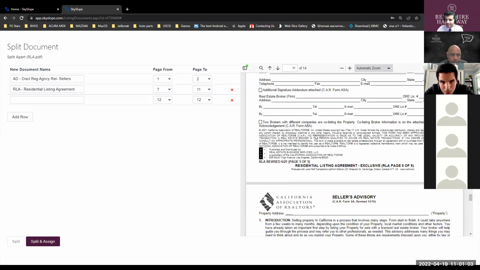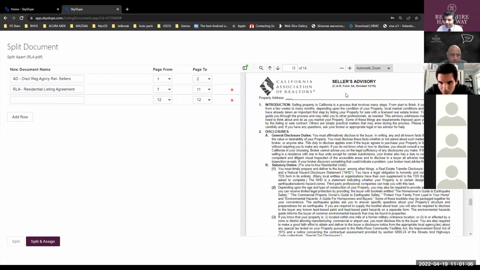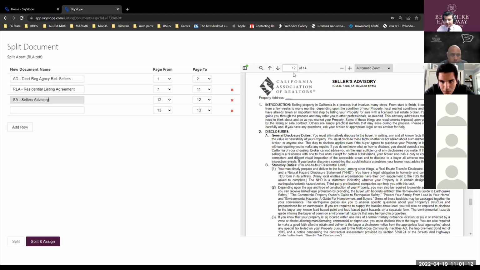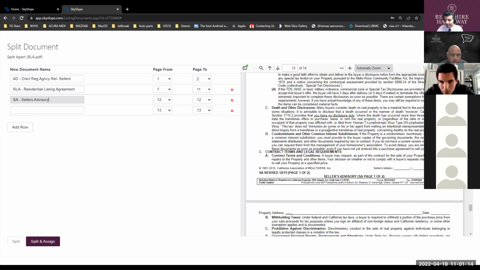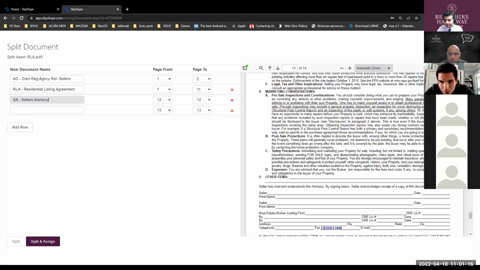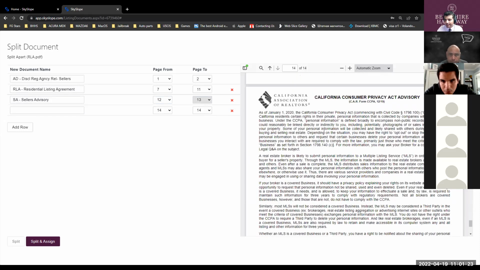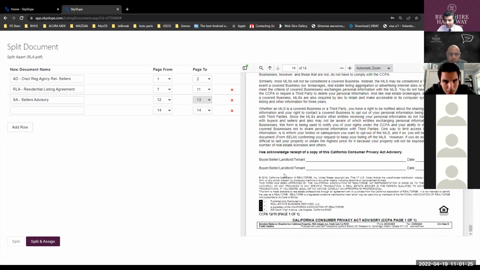Okay. Next is the Sales Advisory, CAR form SA, right there. Here it is. It starts on page 12 and then ends on page 13, right? So 12 through 13 right there. And then the last one, CCPA, only one page, right? To the sellers right there. That's page 14. CCPA, and that's it, to the sellers.